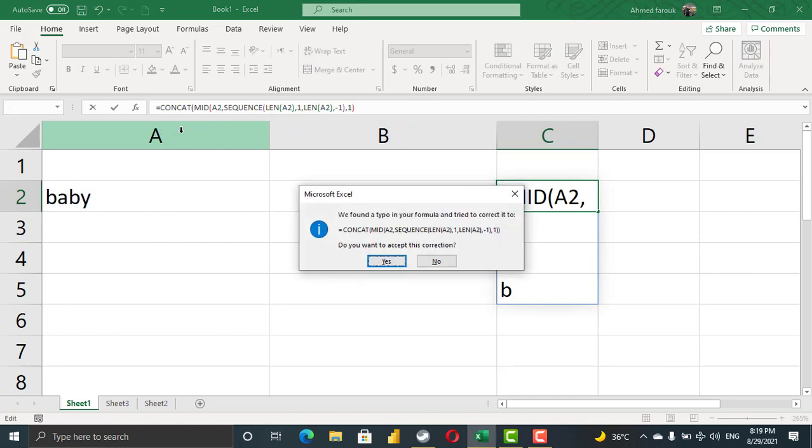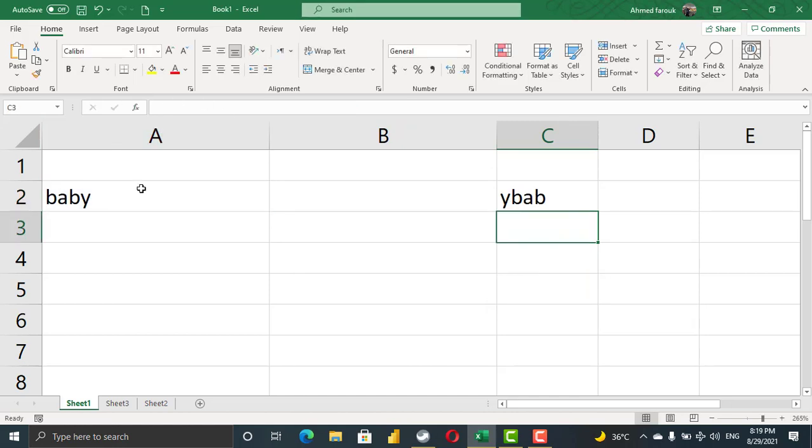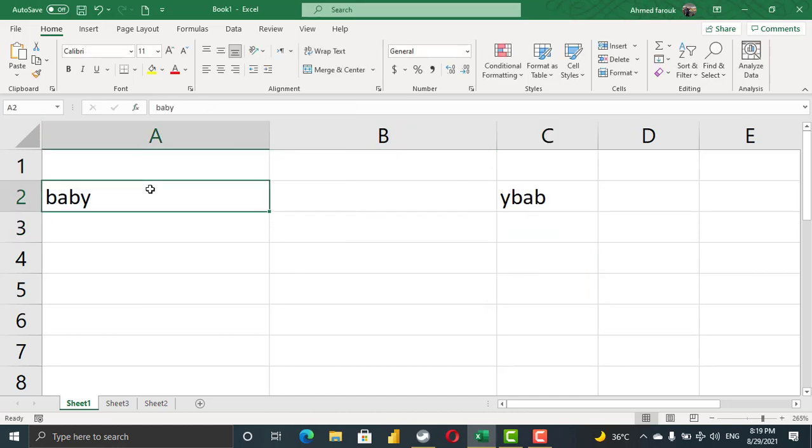function. So now I have a function that can reverse any text. I'm going to write my name, for example. So now I have my name in the reversed way. That's it.